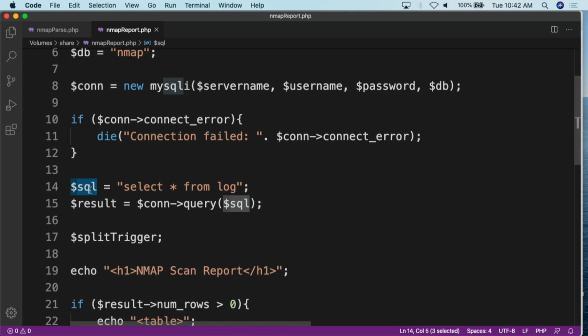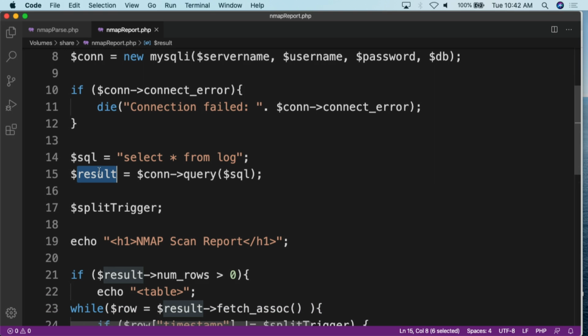Then we are going to create the SQL statement. So the SQL statement we're going to be dealing with now is simply select all from log. So log is a table, so we're simply going to select all from log. Then we're going to have a variable result, and that is going to be the connection query SQL. So we're going to take the SQL statement, do a query on it, and that is going to be sent over to result.